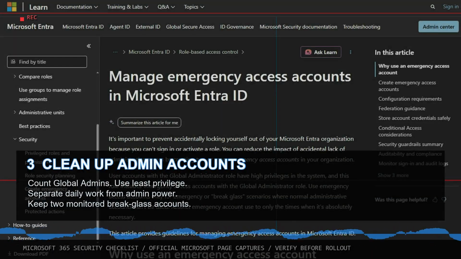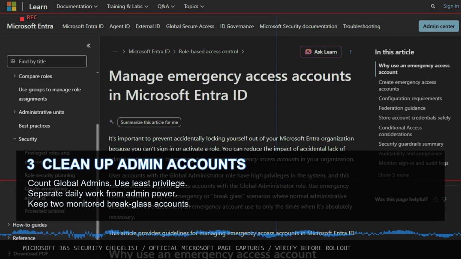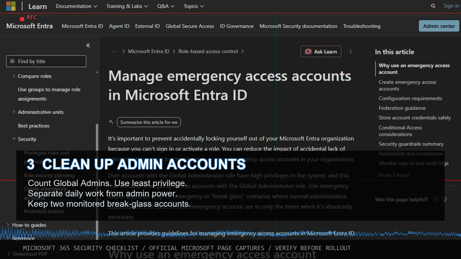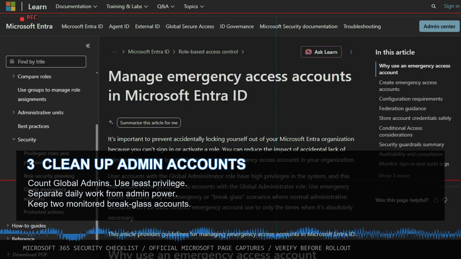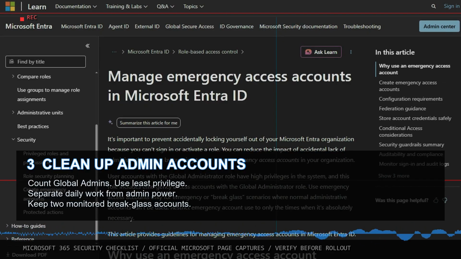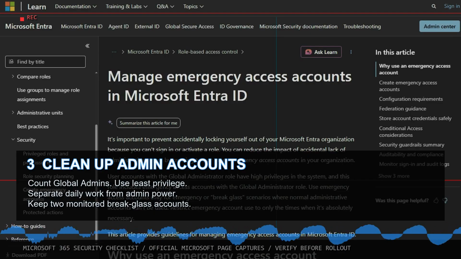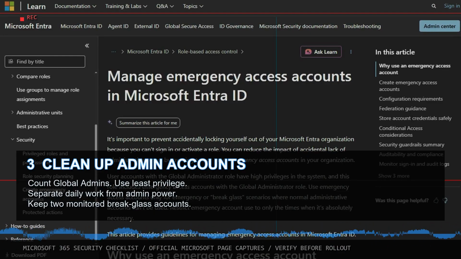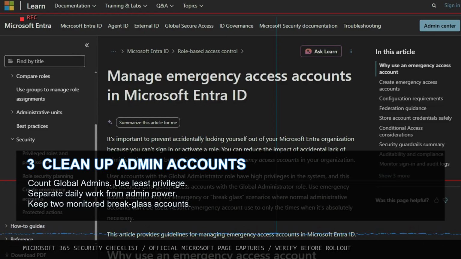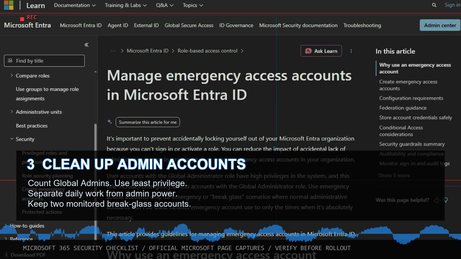Next, open your admin roles and count your global admins. Actually count them. If the number is more than 3 or 4, ask why. Not everyone who resets passwords, manages mailbox, or installs software needs global administrator. Global admin is the set of keys to the whole building. Treat it that way. Check 3 things.